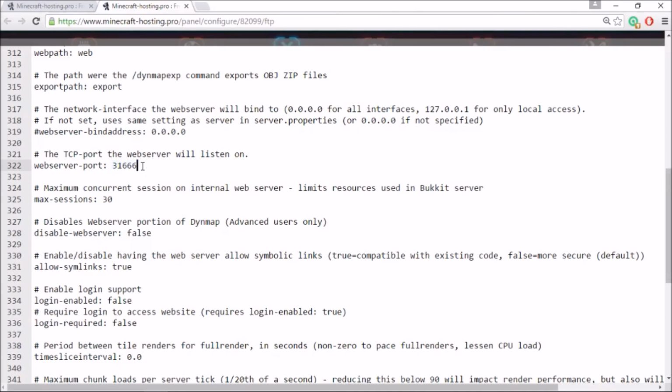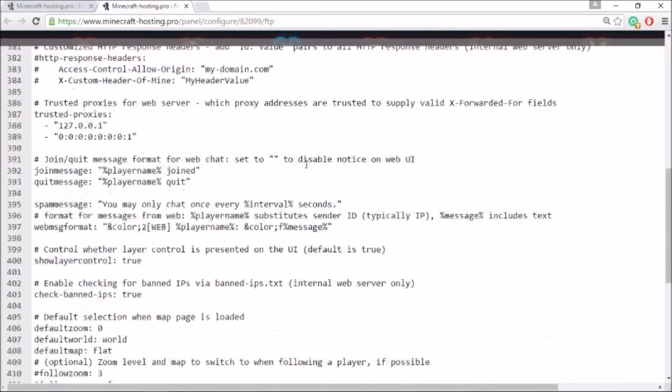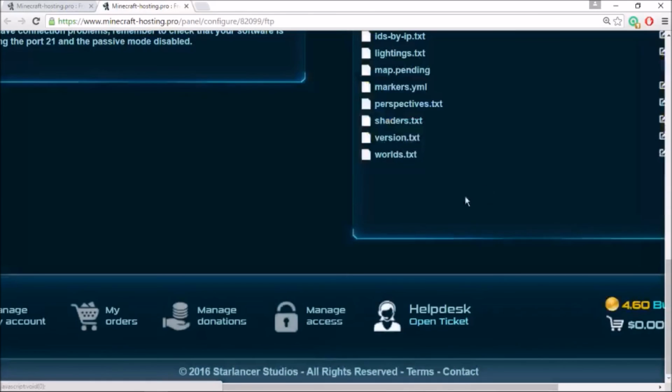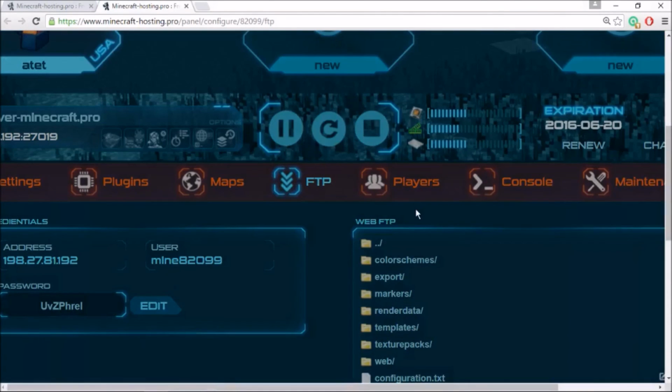As you see, I've chosen a random number between 31,000 and 32,500, and I've chosen the number 31,666. So that is the one I'm going to be using. Go ahead and save it at the bottom right here, and after that, go ahead and restart your server.